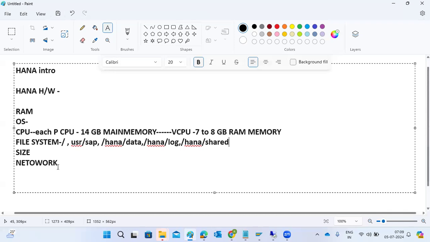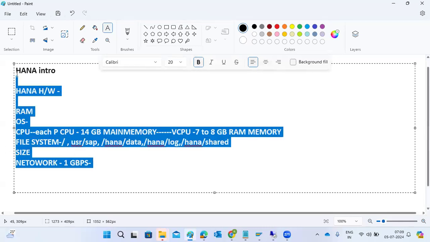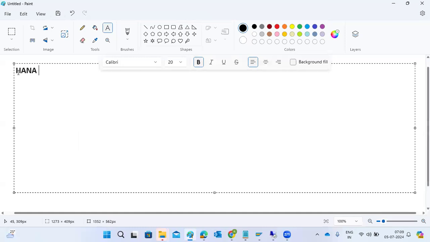This is what we discussed for the network: 1 Gbps, 1 gigabit per second, or 1 gigabyte per second, or Mbps is also fine. It should be good network bandwidth. Then what are the software requirements? We require HANA DB and the HANA client. The mandatory things are HANA DB and HANA clients, required for processing. So these are the hardware requirements and software requirements we discussed.